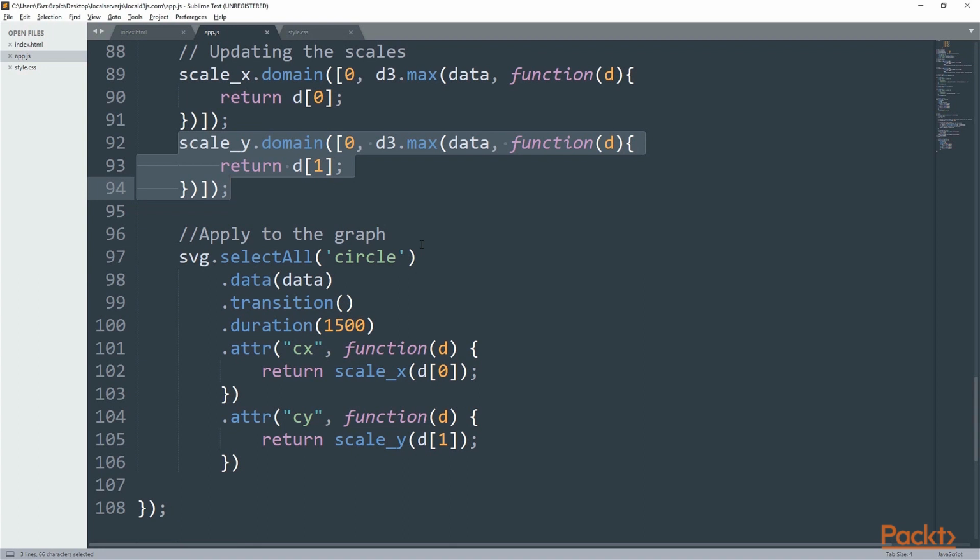Alright, now all of these things, we should apply them to the graph. So that's why I'm going to have SVG select all the circles, and we will have the data with data. Now I want some animations, so I'm going to add the transition and the duration. For me, the duration is going to be 1500, but it can be whatever you like. I'm going to have the two attributes for the circles, one cx and the other one cy. Again, the functions are going to return accordingly scale X and scale Y. That was it. I think that now we are ready to save and refresh our website.